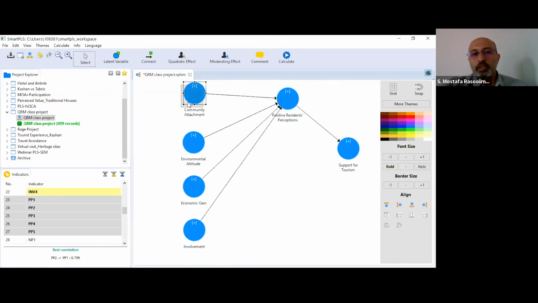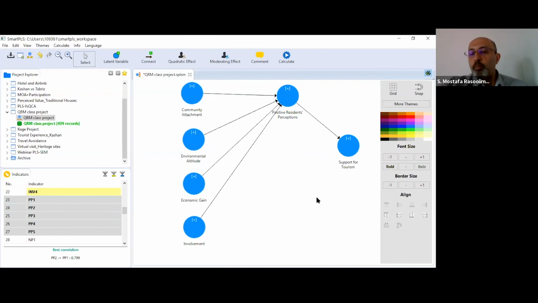So for my framework, I only hypothesize the mediation role of resident perception between community attachment, environmental attitude, economic gain, and involvement, and support. So here, I don't have any direct relationship, and I don't need one, because based on my objective, I don't want to hypothesize it. All right? Okay. So I created the model and want to assess this mediation hypothesis.